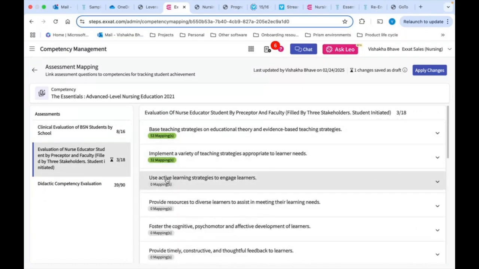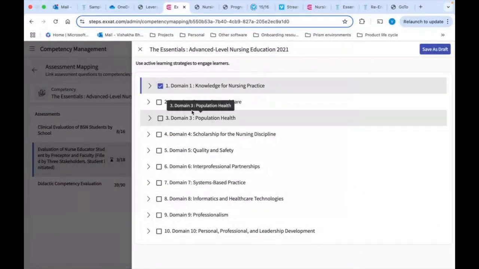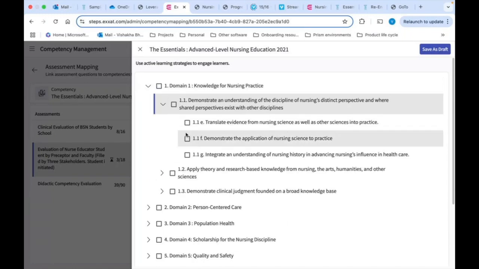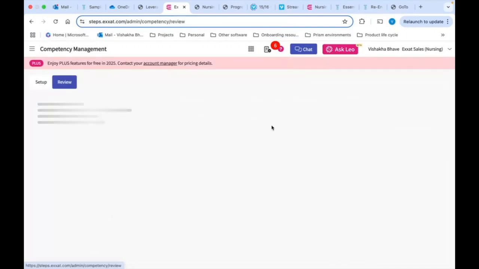I'm going to go to this one. The third one doesn't have any mapping. I'm going to go ahead and add and say that this particular evaluation question helps me test or assess 1.1, or you can say it helps me assess 1.1F. Again, it's up to you at what level you want to map. Once you have done this, you save it, and this is a one-time activity. Once you have done this for all your questions, you don't have to revisit this unless you're changing your evaluation or your assessments.